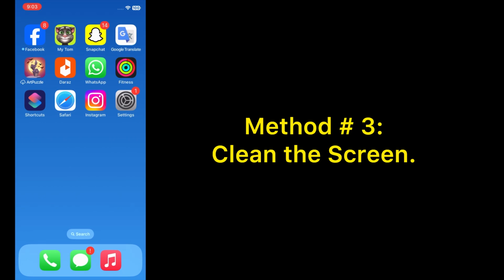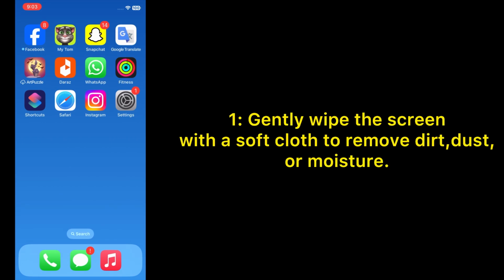Method number 3. Clean the screen. Gently wipe the screen with a soft cloth to remove dirt, dust or moisture.